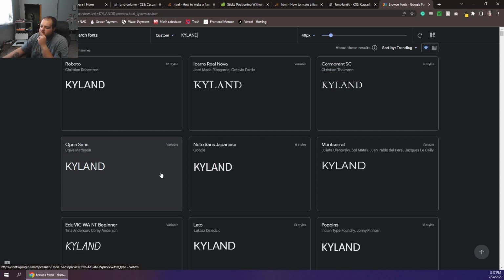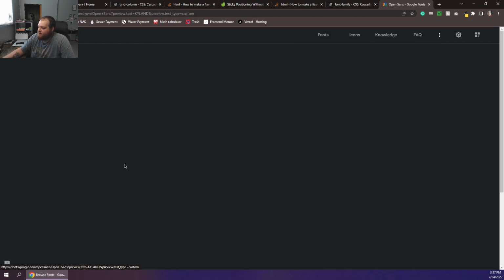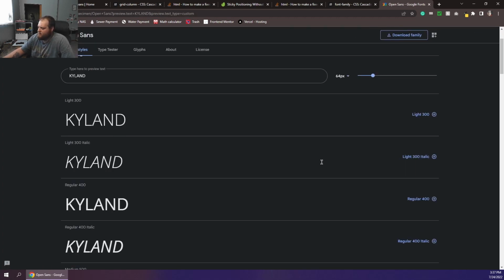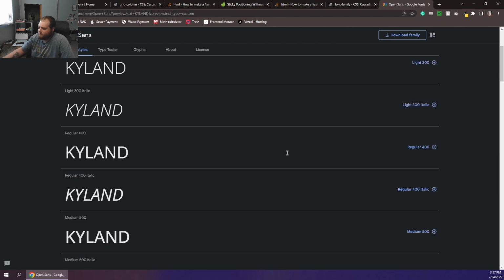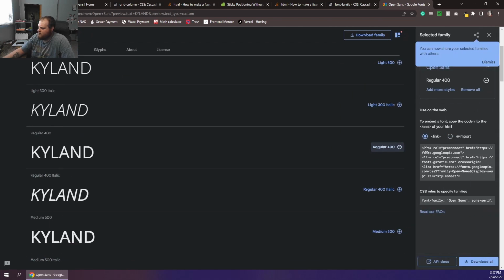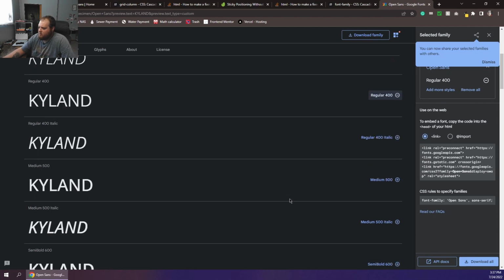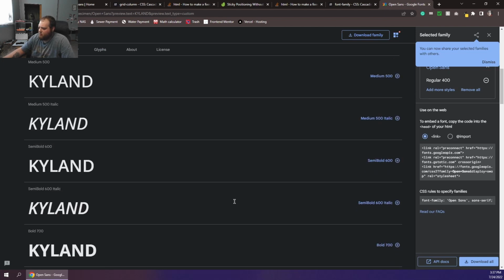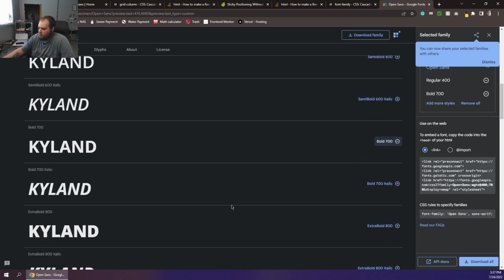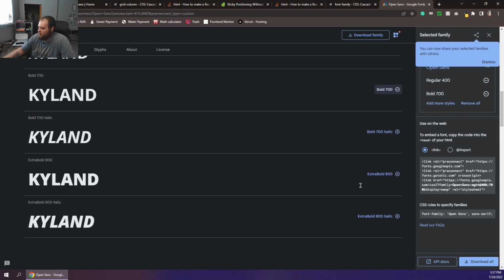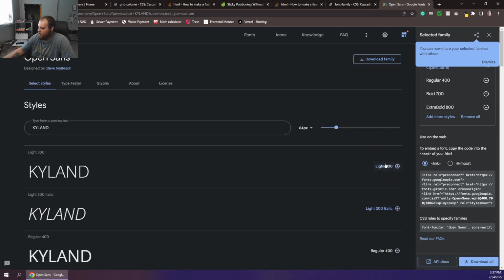Use Open Sans. Yeah, let's just use Open Sans. I like that. So we'll do that. We'll add the regular. Then we'll add the bold. And we'll add the extra bold. And we'll also add the light.